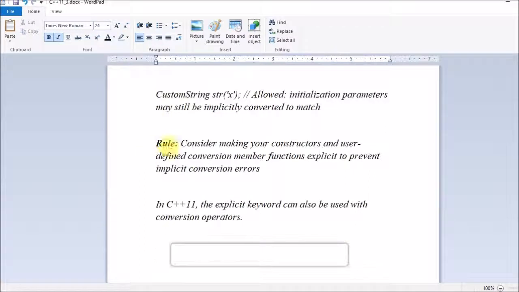All these rules I have mentioned: consider making a constructor explicit, and user-defined conversion member functions too, to prevent implicit conversion errors. If you make explicit constructors or some member functions, this will avoid implicit conversions. That is very good, because it will avoid unexpected results. So you can use the explicit keyword in C++.